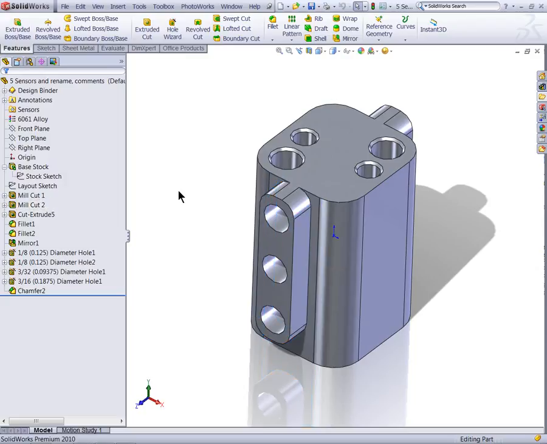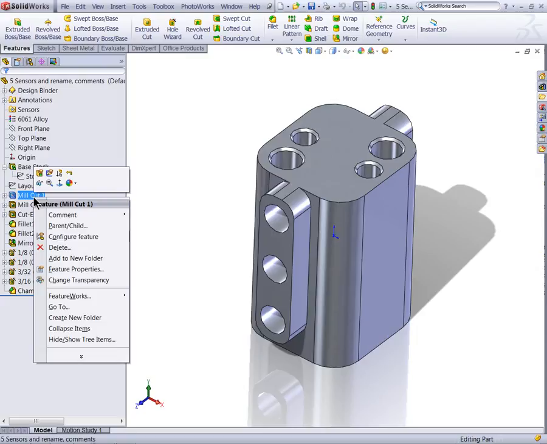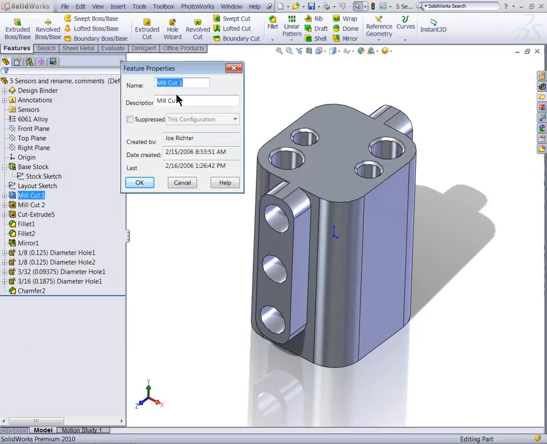And if renaming the feature was not enough to tell the end user about it, I can right click and go into my feature properties, and from the feature properties I can give it an additional description.